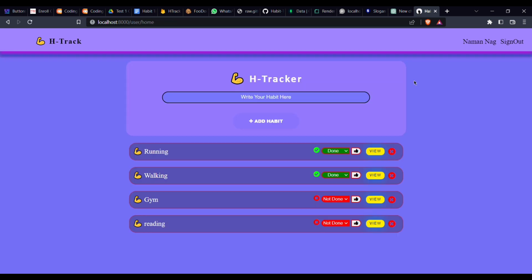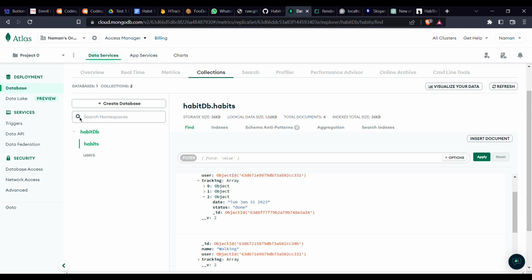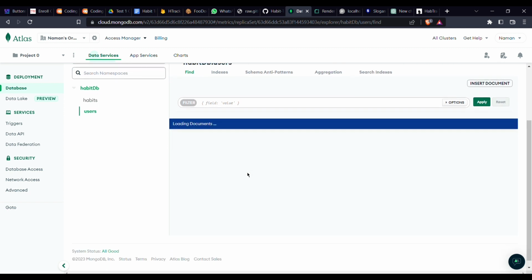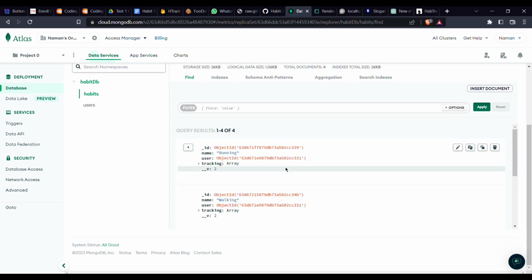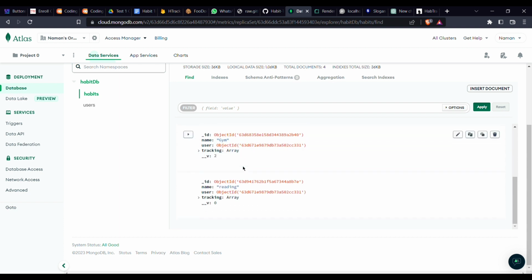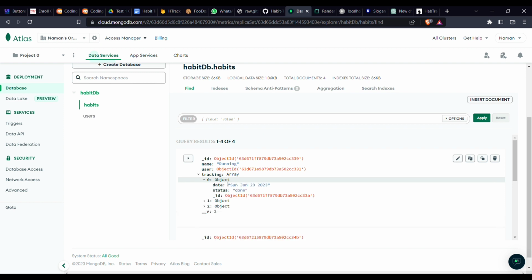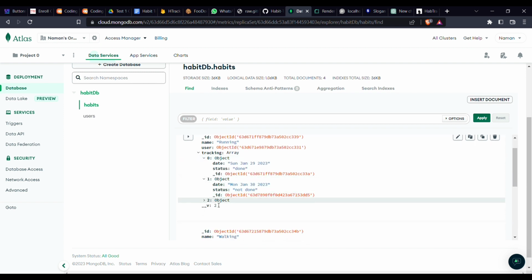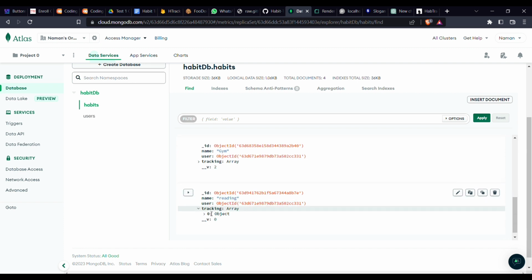Going back, I can show my database, like after refreshing, this is my user database, storing only one user here. And this is how all my habits are stored in the database. This is our tracking, 3 days of data are there, and I updated twice. I read, so that's why it has only one object.